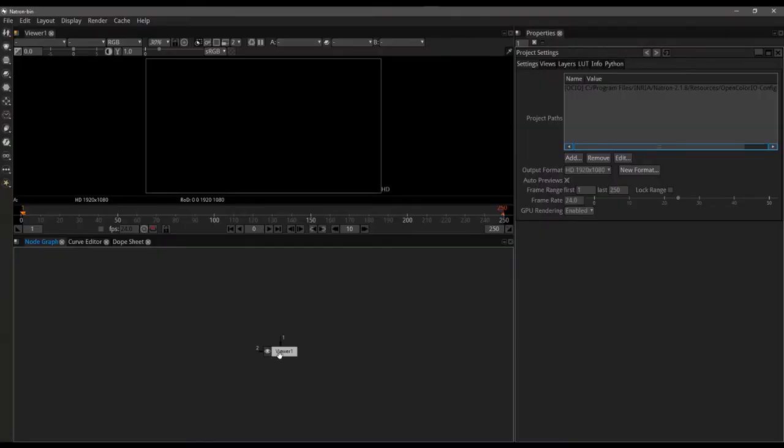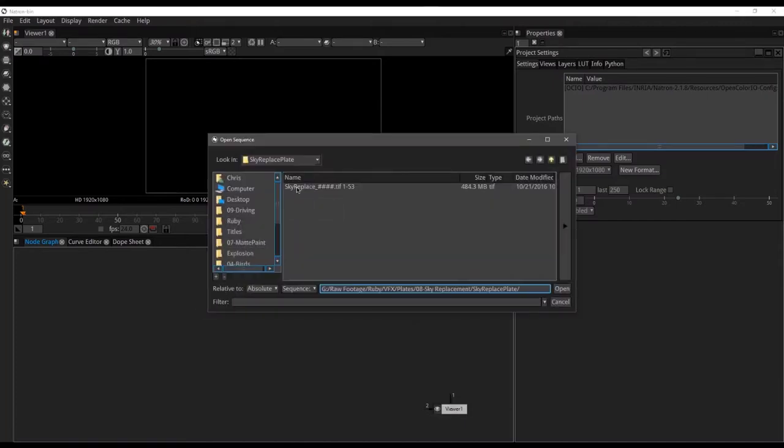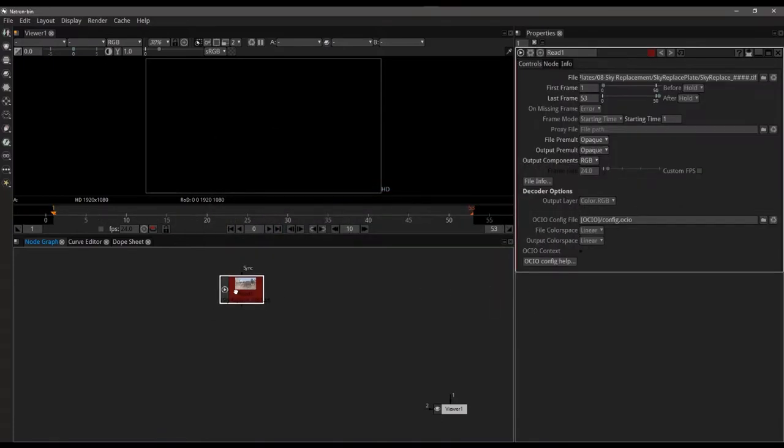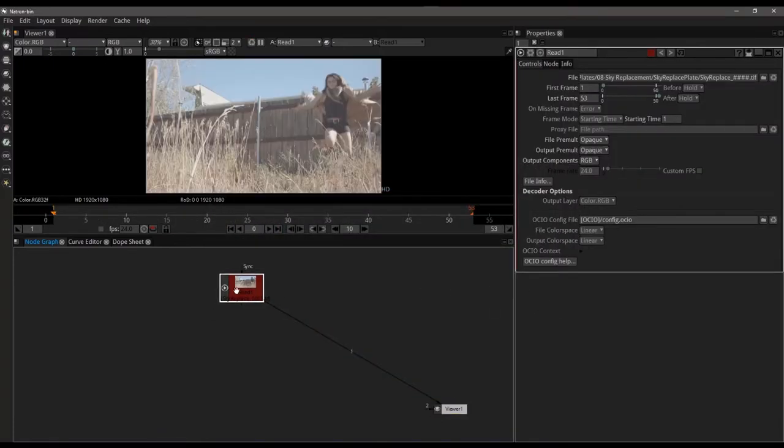First thing we want to do is go ahead and read in our footage. We're going to do that by pressing R on the keyboard. And as you can see, I already have my plate set up and converted to a TIFF sequence. Again, I will show you how to do this in a later video, but for right now we'll just go and get going with this. And here we go, press 1 to view it.